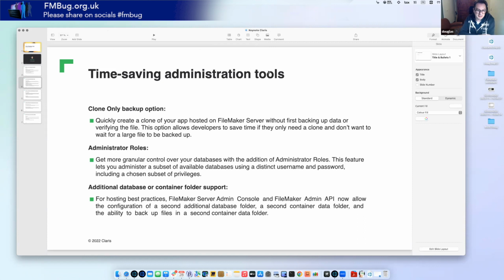Yes, cool. And then the last one we had as well, we've added additional databases and container folder support. That is something that we vaguely had. Not everything was working properly on the previous version, so we brought it back. And hopefully that'll give you more control of where your database is backed up or where containers are being used. Again, all of those are available through the FileMaker Server Admin Console and the FileMaker Admin API.